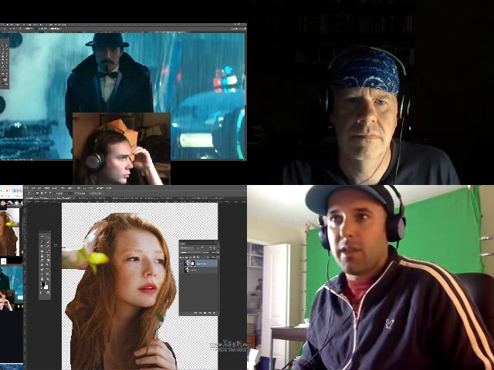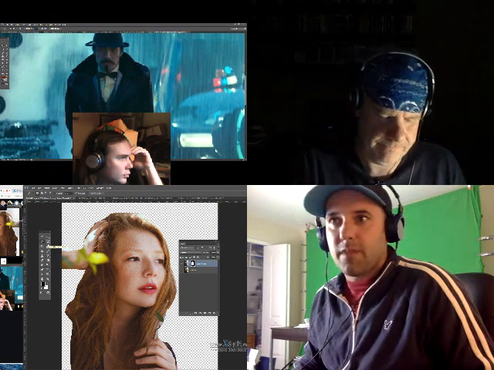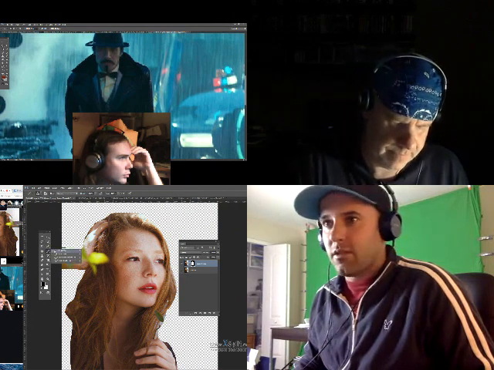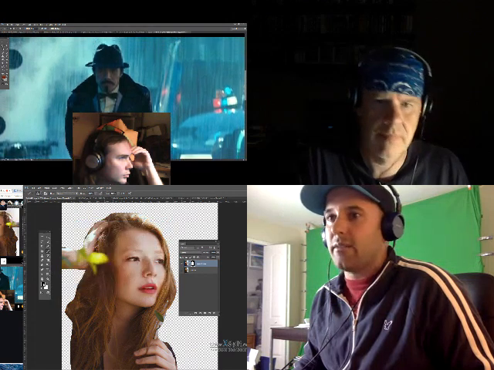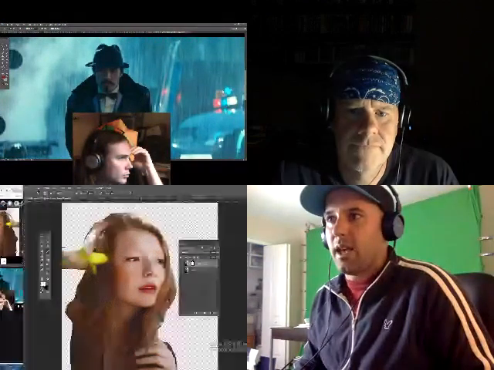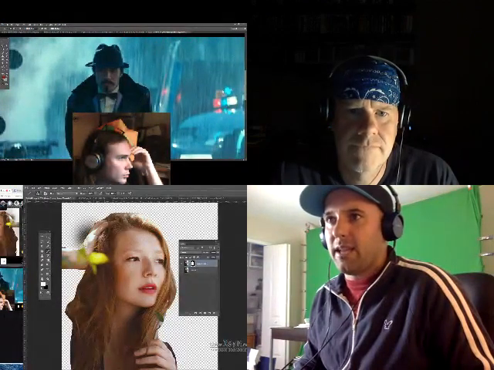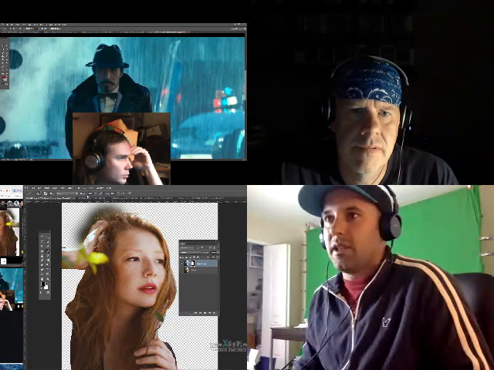The cool thing about this, instead of deleting pixels, you just use the brush tool, and as long as your foreground is set to black and background set to white, make sure it's the default here, you can paint black in. You can flip it, or press X to flip it, and you can paint white in.